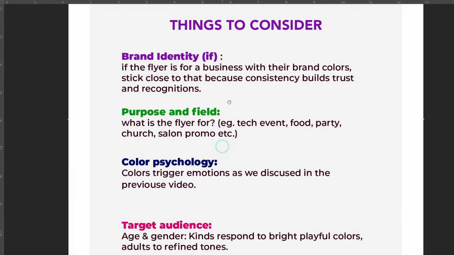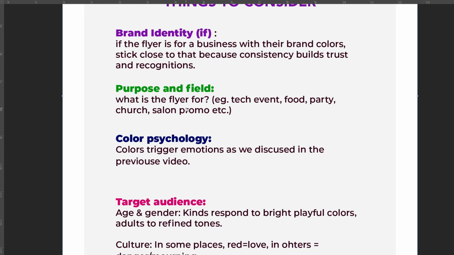So two, the purpose. If you don't get any brand colors that you can stick to, you can consider the purpose and field. You pull up your piece of paper and say, I want to pick a dominant color for this flyer, so let me go to the purpose or the field this flyer finds itself in. What is the flyer for? For example, tech event, food, party, church, salon promo.